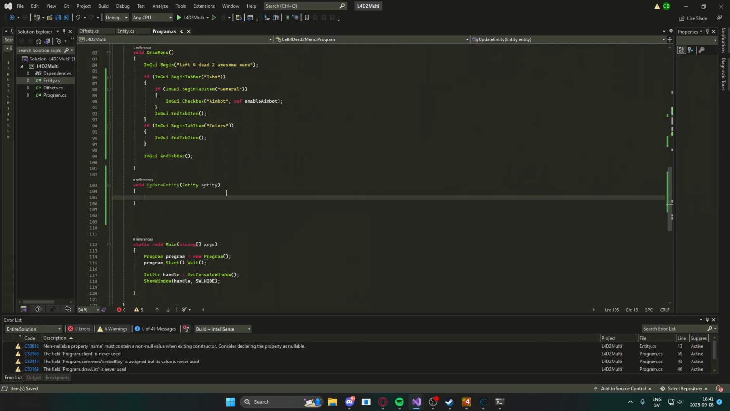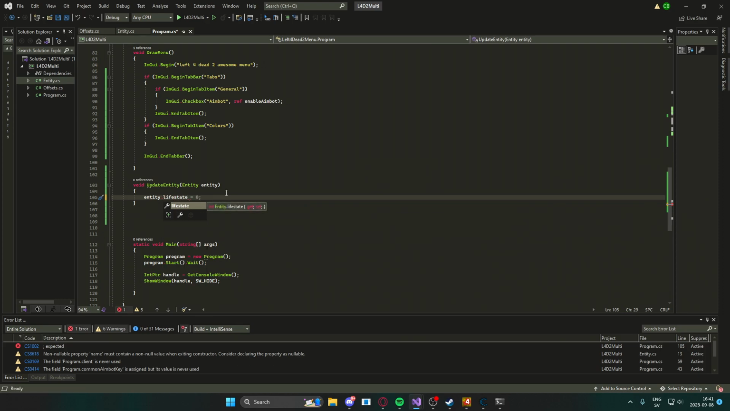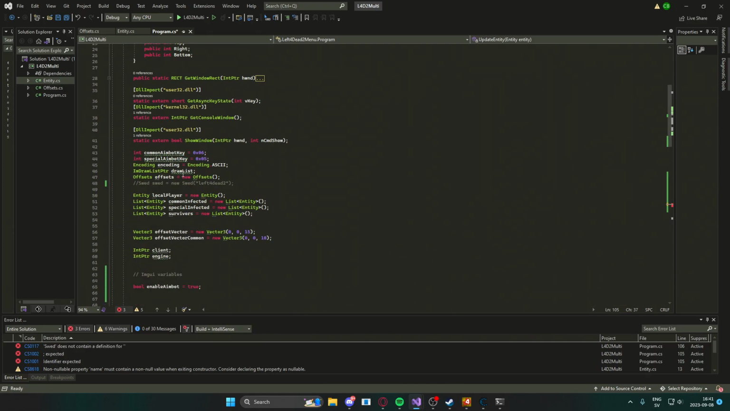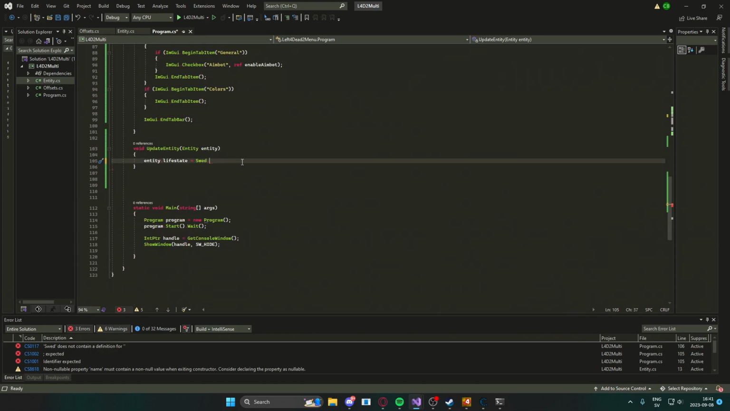So within this update entity, we will change the live state attribute to swedz, and we need to remove the commented out code. In the last episode we added comments to this, and we will remove them now because we want to use the swedz class to read data and so on.